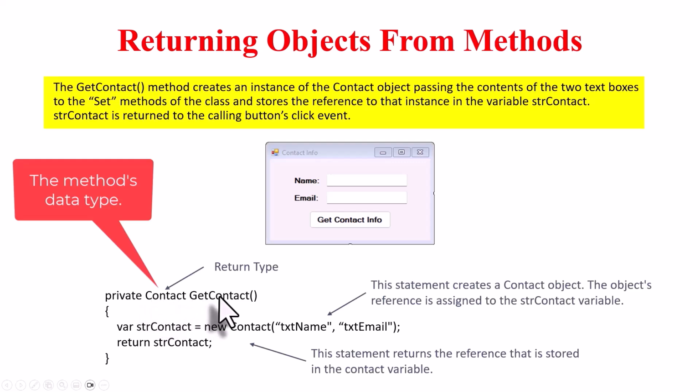Private contact, getContact. This statement right down here creates the contact object, the instance. The object reference is assigned to the strContact variable. So you can see the variable strContact is going to be this new instance that's going to grab the text name and text email and bring it in, using the set parameters in the class to create the instance. Then we're going to return strContact. So this return is going to allow us to return this instance, the data in the instance, to the calling piece, which is the button. The statement returns the reference that is stored in the contact variable.